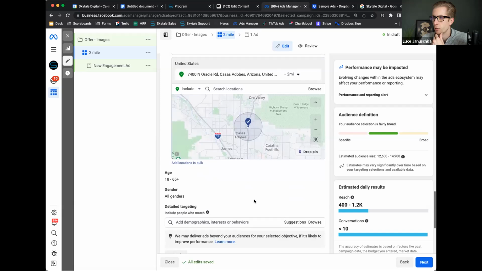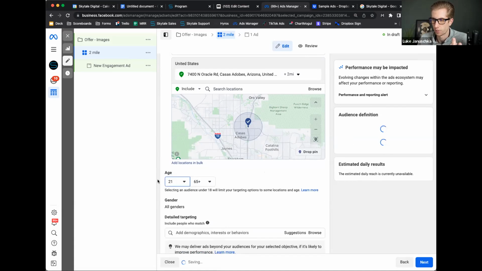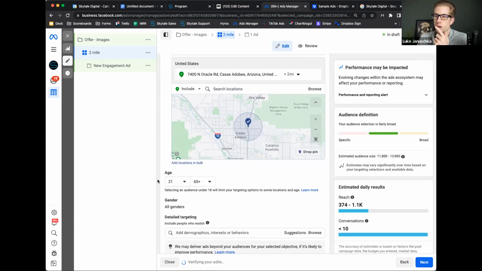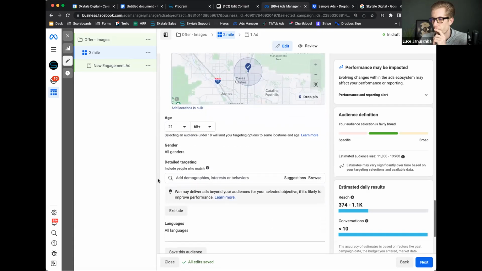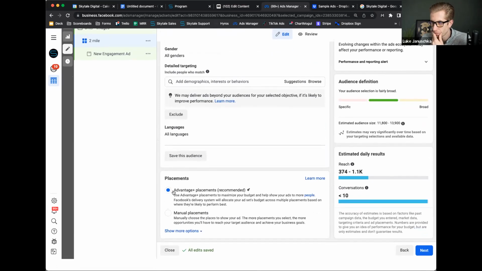You guys, don't worry too much about your targeting options, right? If you're a bar, if you're a restaurant, you might want to do 21 plus, because sometimes Facebook will reject your ads if they're under 21. So just put 21 plus. You can advertise alcohol then too. Don't worry too much about targeting. Just target everybody in the area. Okay. Keep this on this right here, Advantage Plus, all placements, and then hit next.